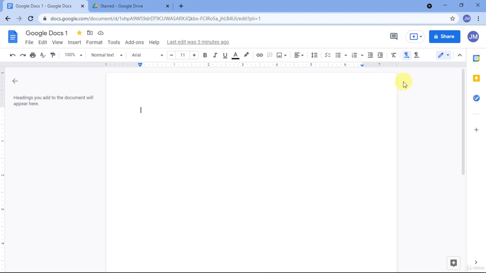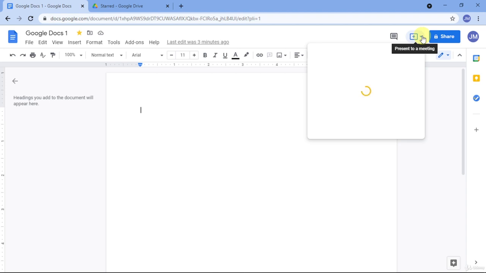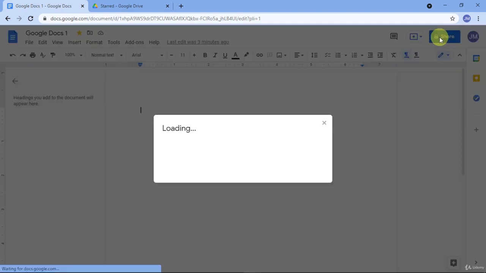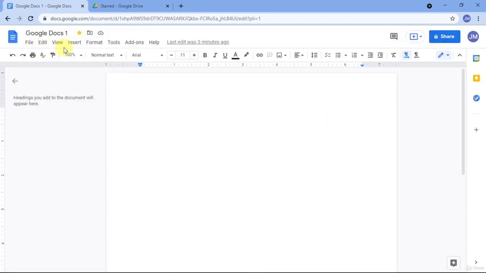All right. We also have present to a meeting. For now, there isn't any meeting, so that's why it's not showing up. But if there was, we would be able to present to a meeting. It's very easy. Finally, we have share document. We can share to anyone using this button. We will talk about it in the File menu as well. Right now we have the Google account. So that is all about the top bar.